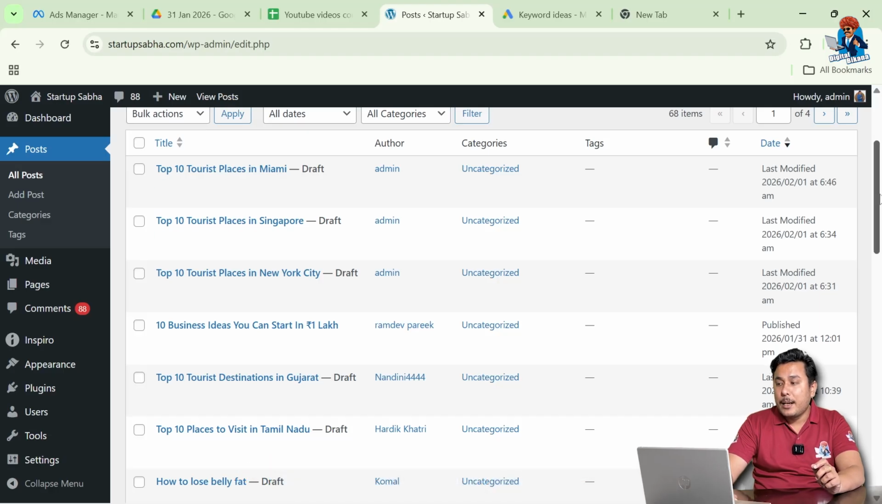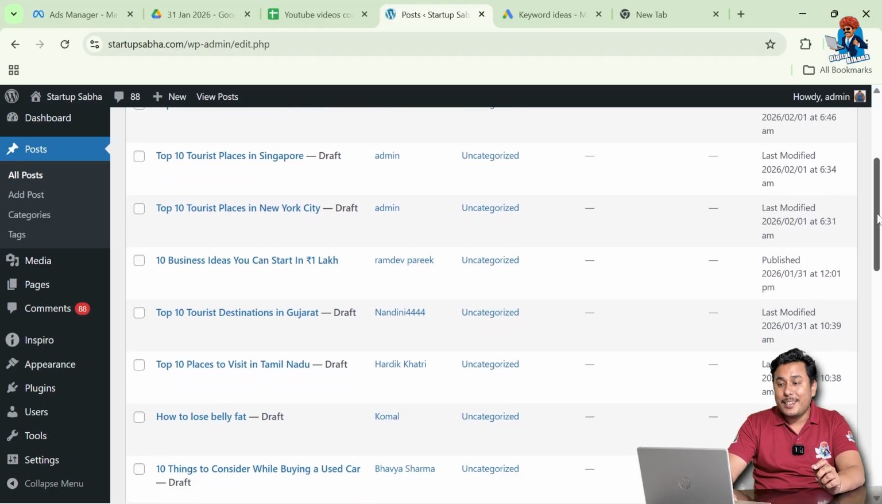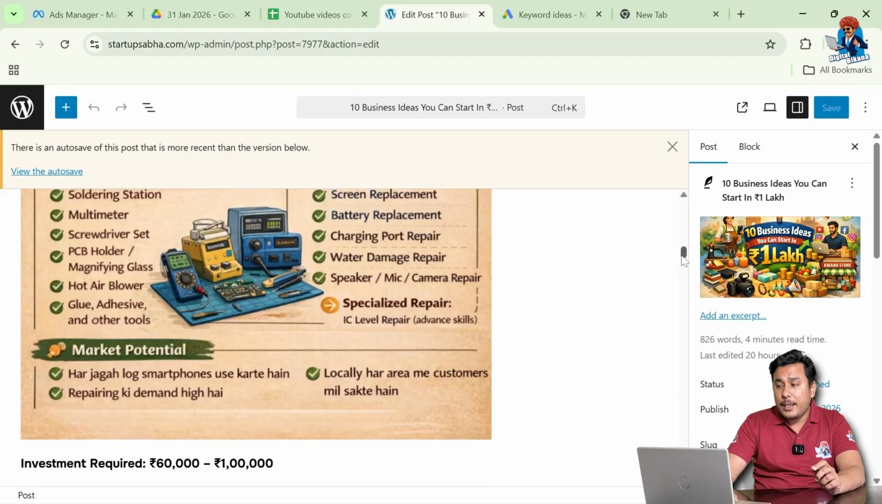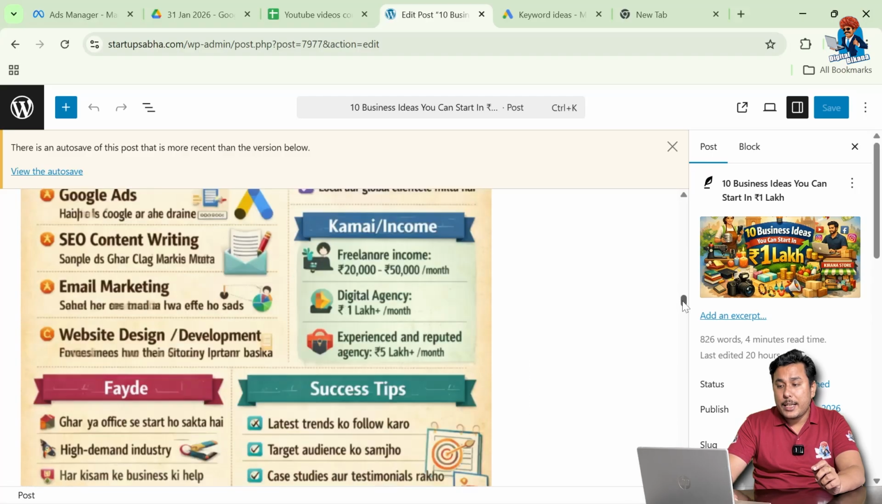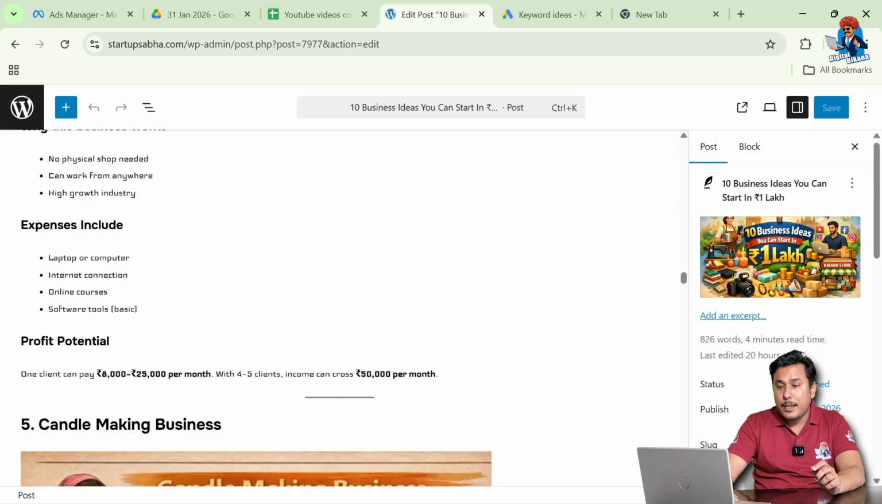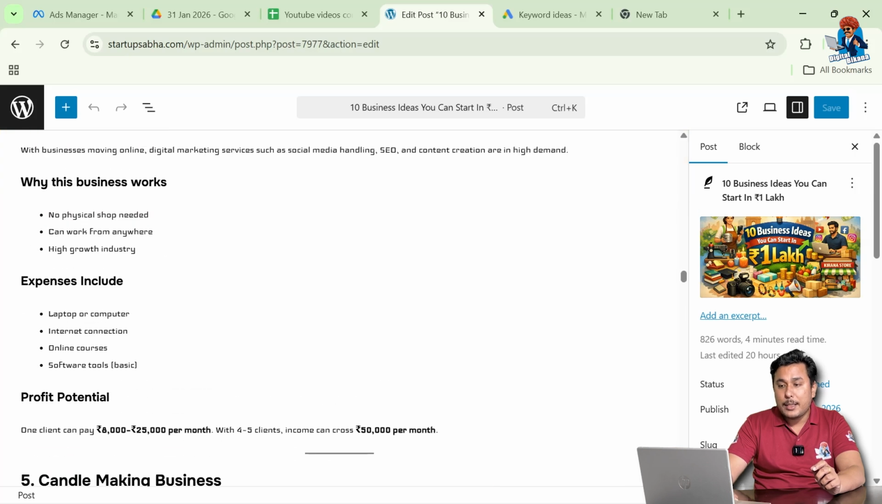As you can see, the blog posts written by me are displayed, and whenever I move my cursor over any blog post title, the edit option gets displayed, and I will click on the edit button. Here the blog post has opened, we are in the editor mode, and as you can see there are lots of blocks. For example, I just want to group blocks.